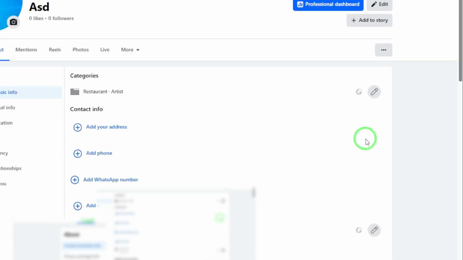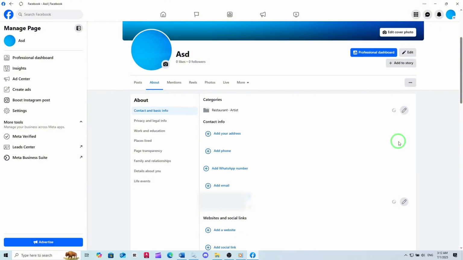And that's it. You've successfully changed your page categories using the Facebook app on your PC with the new update. Keeping your categories up to date helps people find your page more easily and ensures you're reaching the right audience.